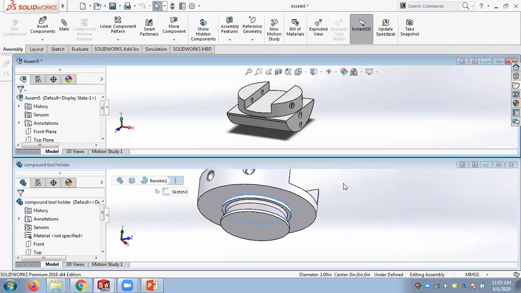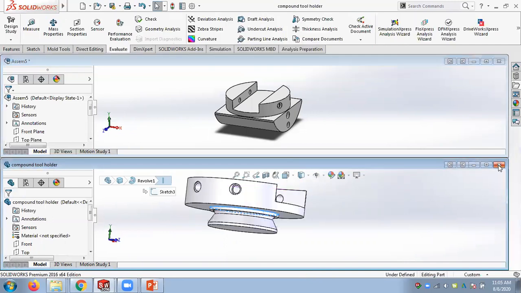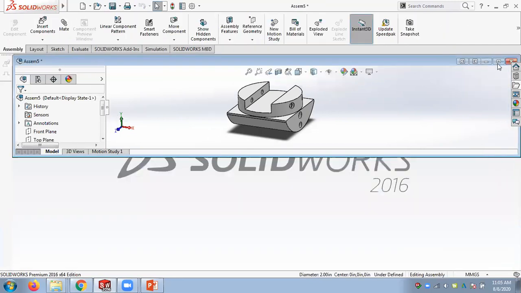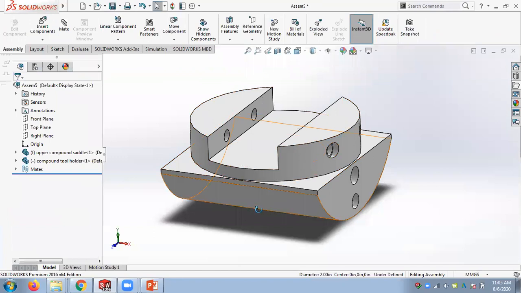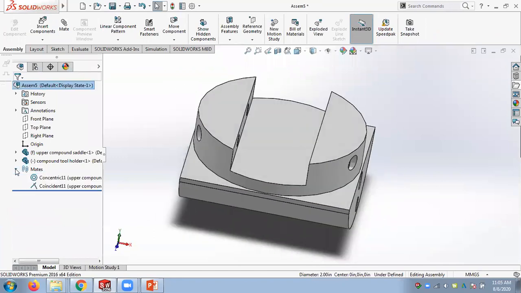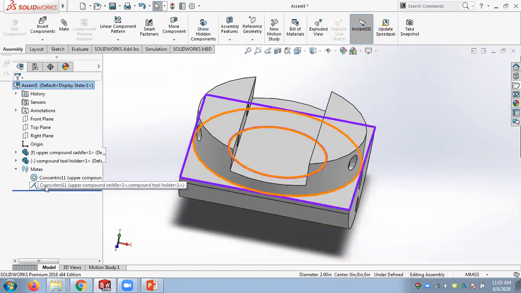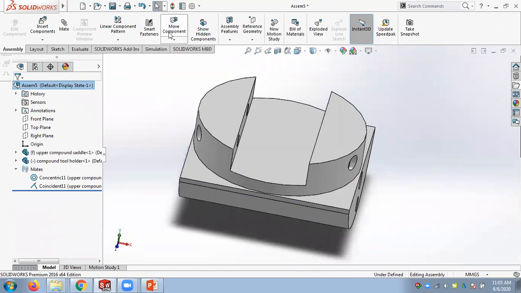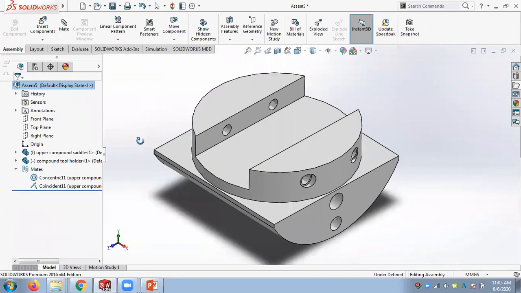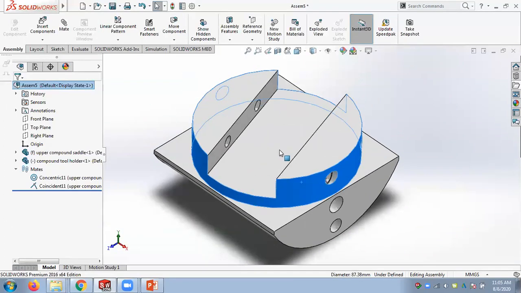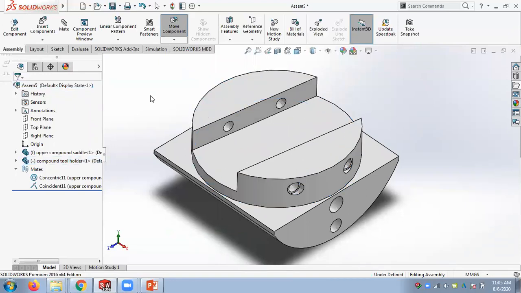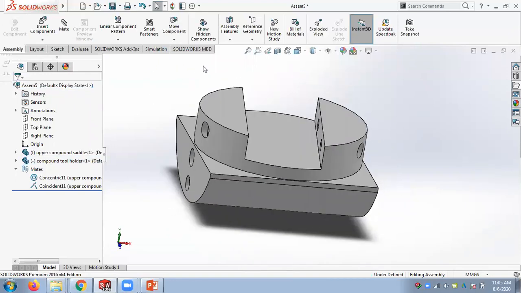Now it's done. If it is okay, you can just close this part file and your assembly is now there. If you look at it, two mates have been done. I didn't use these move tools here. I didn't use these mate tools here. I just dragged and dropped the things and did my work. Any questions? Please tell me. I will repeat or I will explain.